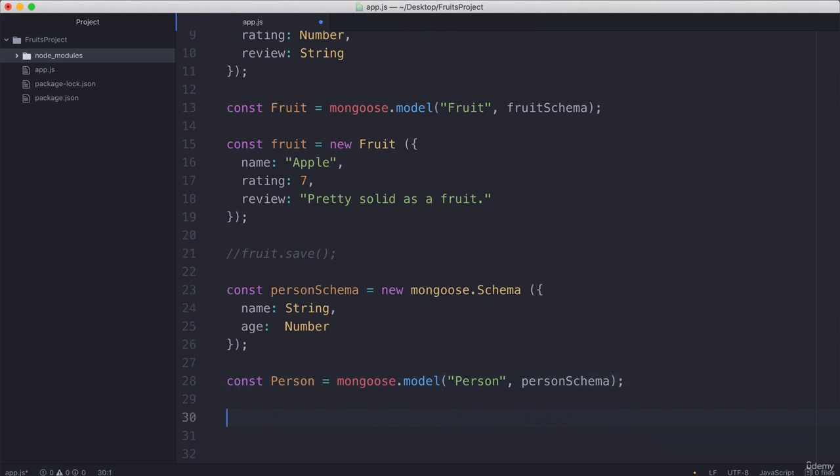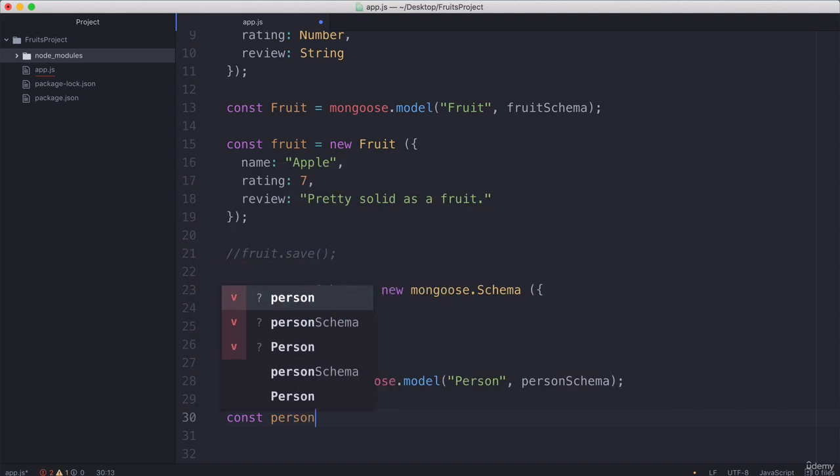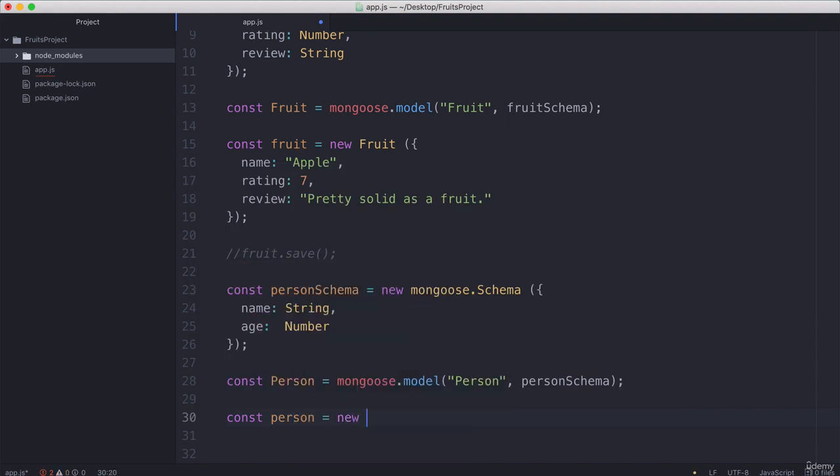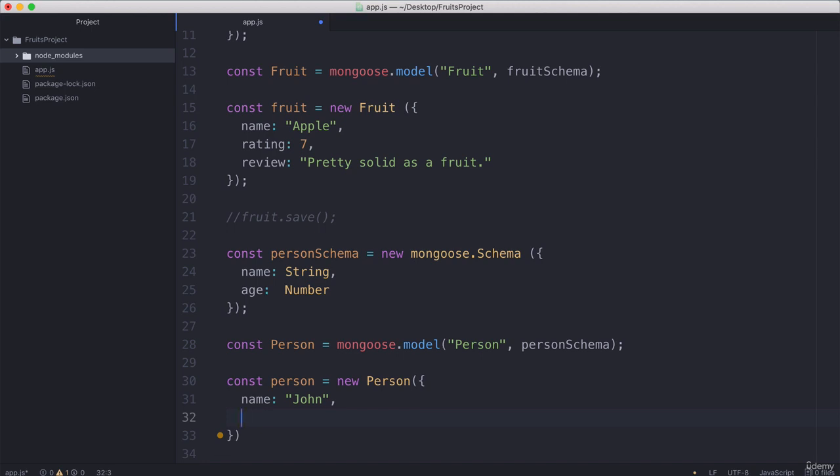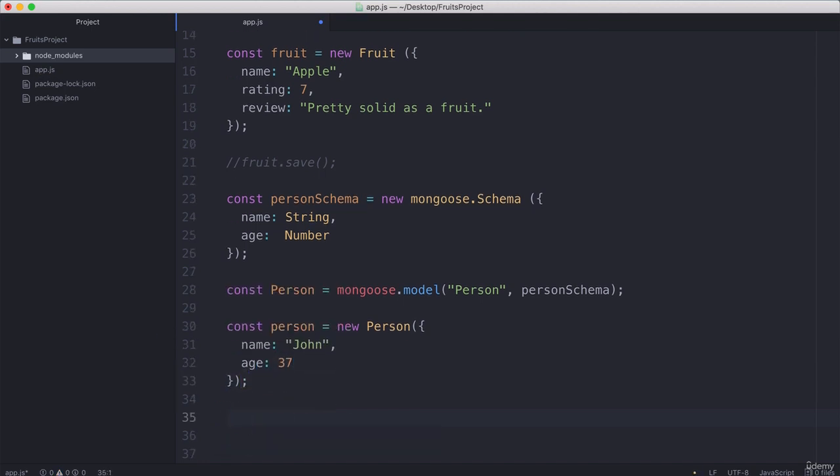Using that schema, we're going to create a new person. And this new person is going to have a couple of values. It's going to have a name of John and an age of 37. And now we can take this person that we created and we can save it to our database.